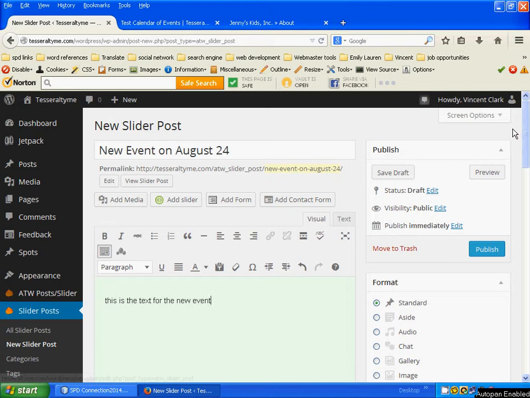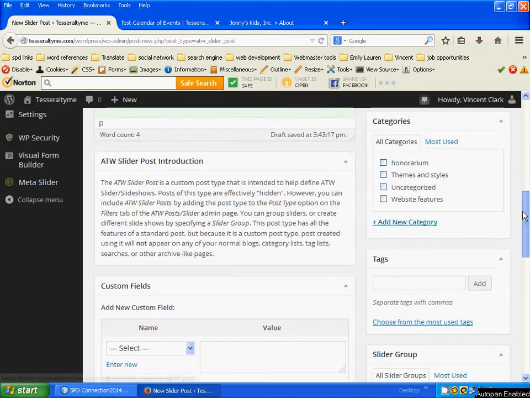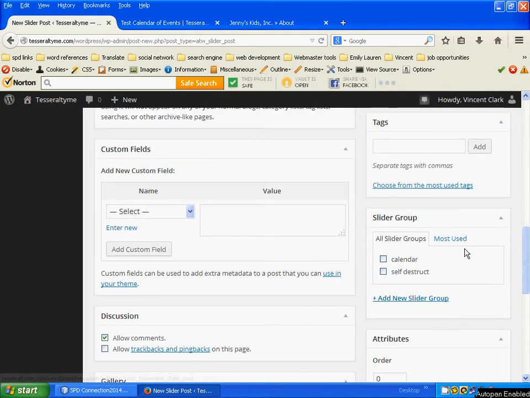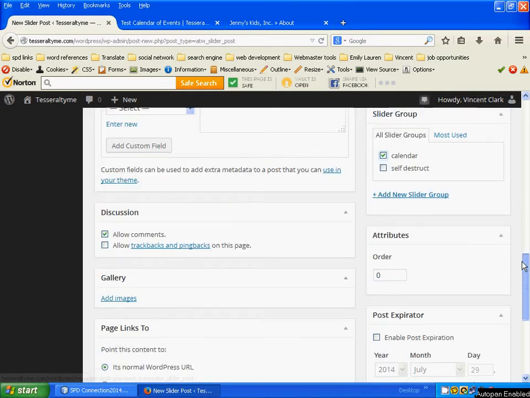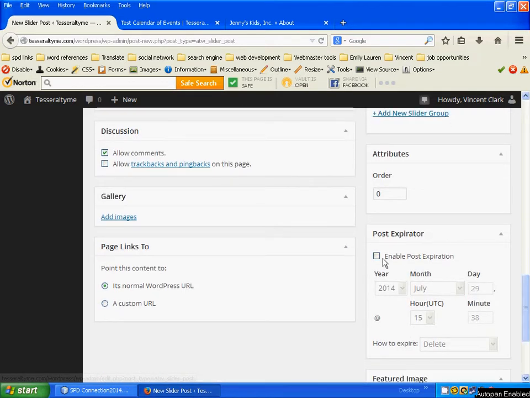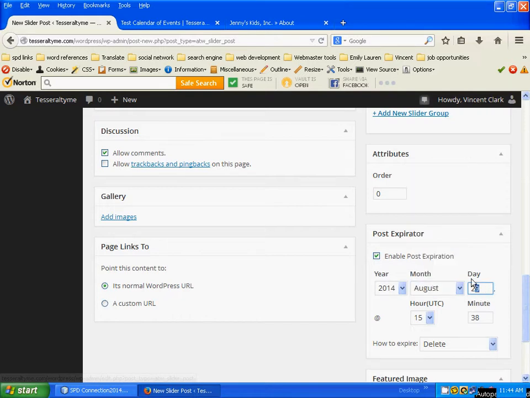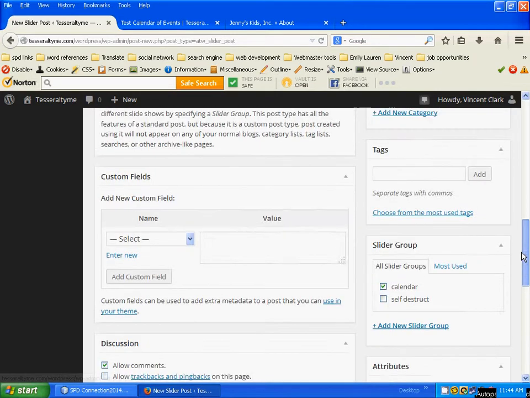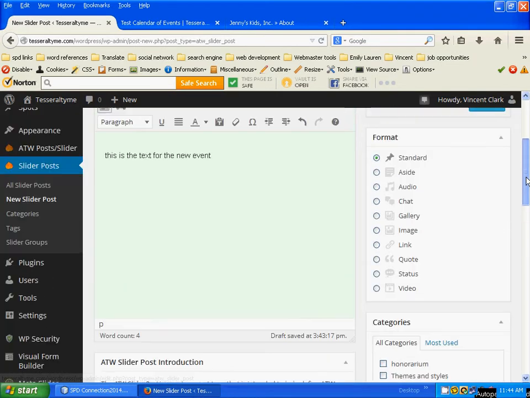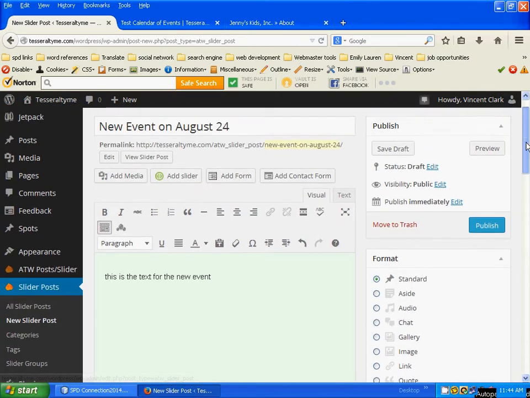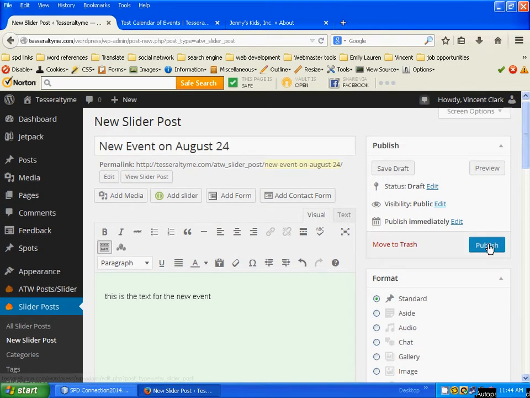The next thing you do is you come down here to Slider Group and select Calendar. And then you come down here to Post Expirator and you select the expiration date, August 24th. Now between those two items and the content and the title, you're ready to publish. It's as easy as that.